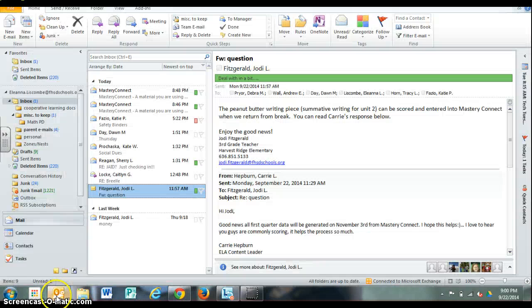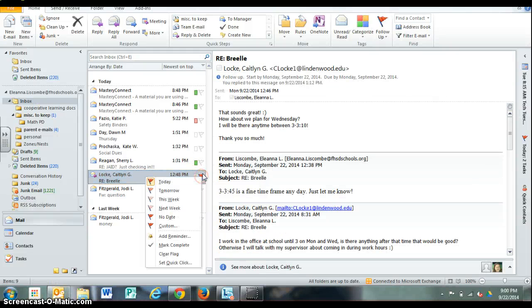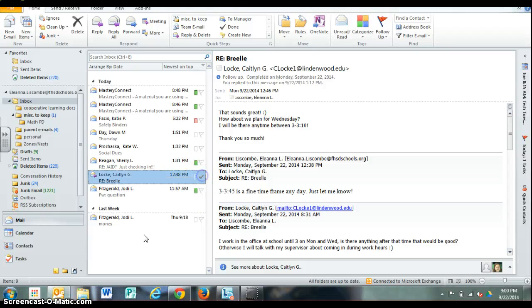The other option I'm not as familiar with is these flags. You can flag them. There are different colors of flags. I'm just not really sure if it will remind you when those things happen, and I didn't care for the different shades of red. I'm more of a visual person, so that's just another option.